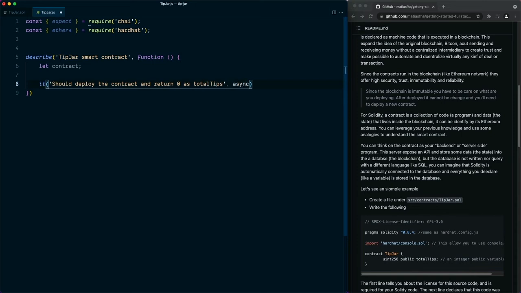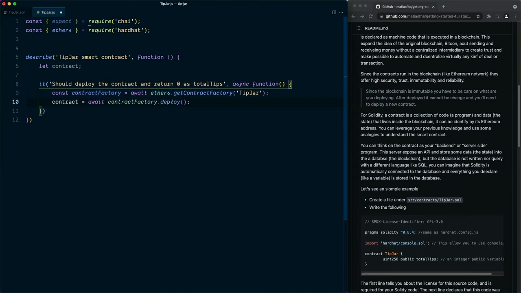This is an asynchronous function. The first step is to create a contract factory. This is done by using the ethers getContractFactory function, where you just pass the name of the contract that you want to deploy. In this case, tipjar is the name. Then, utilizing the contract factory, you create a contract instance. So, await contractFactory.deploy, and then we'll wait for the contract to be deployed. Now the contract is deployed.